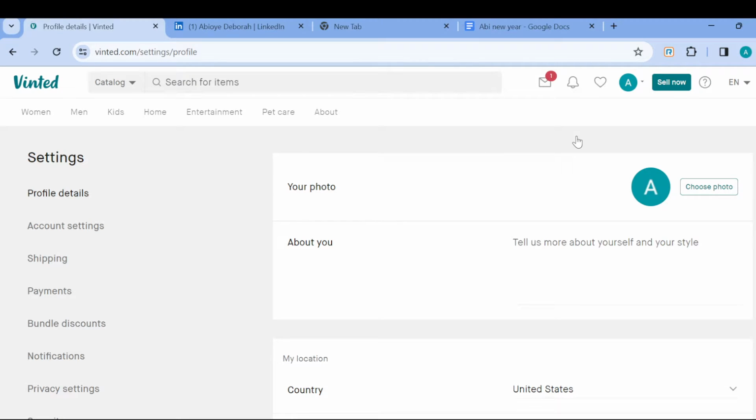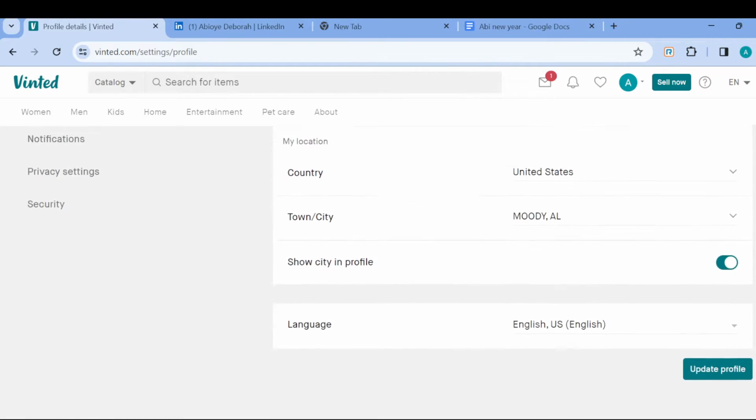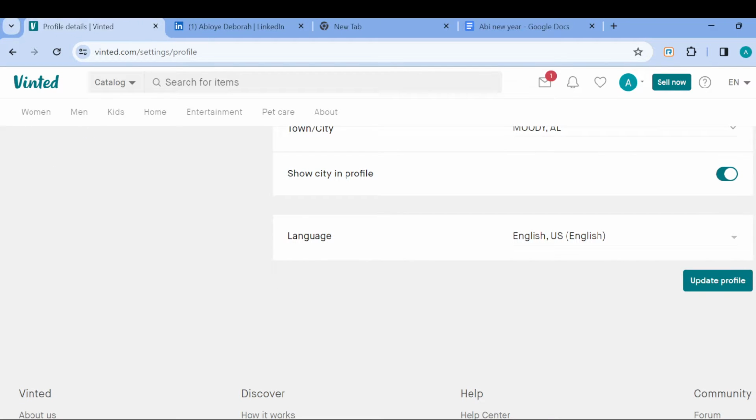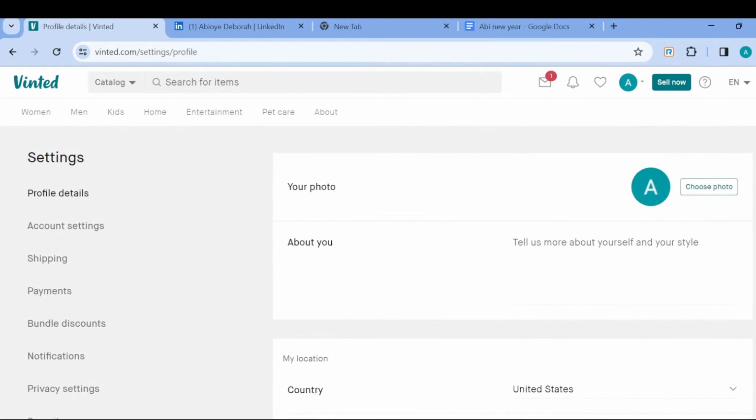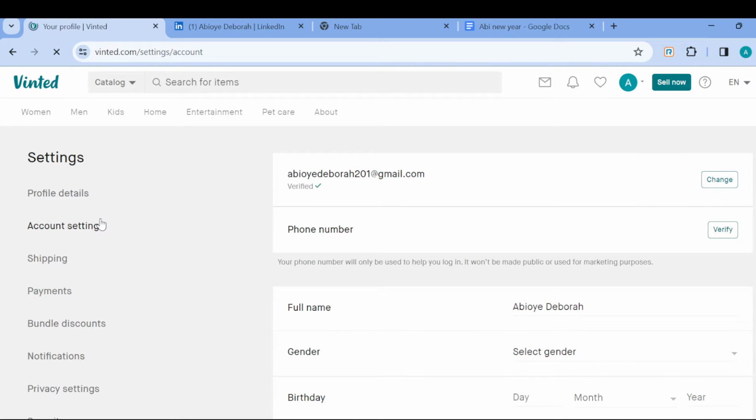On this page, you will see profile details, and then you'll see your photo, you can see description, you can see country, you can see town and language. And by the time you scroll up, you can see options like account settings, shipping, on the left side of the screen. So just click on account settings. After clicking on account settings, you will be brought to the account settings page.